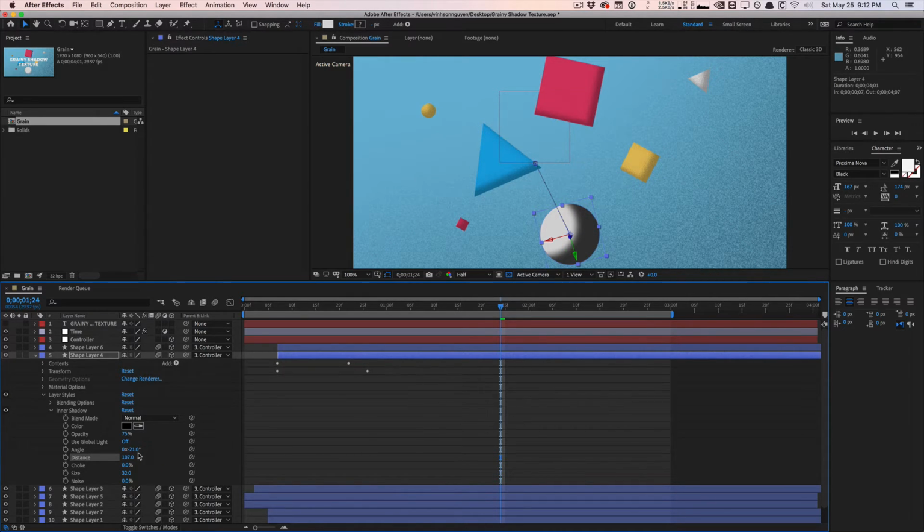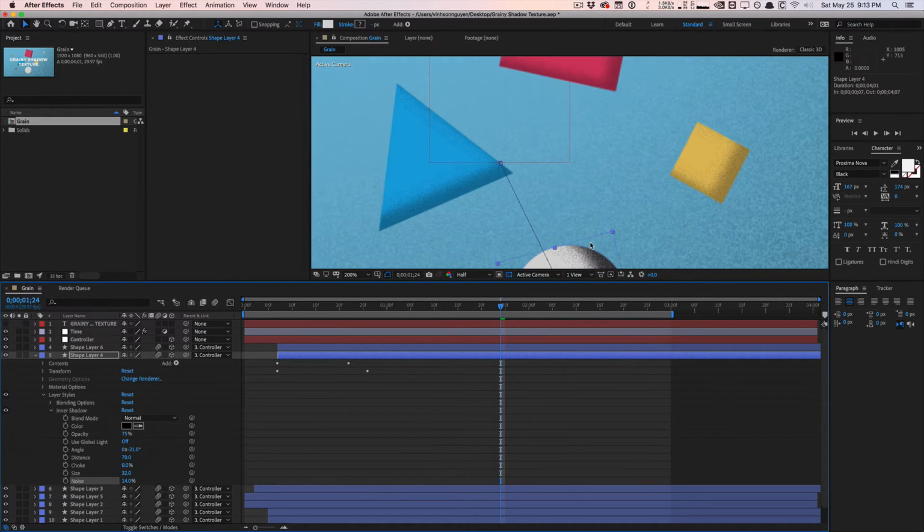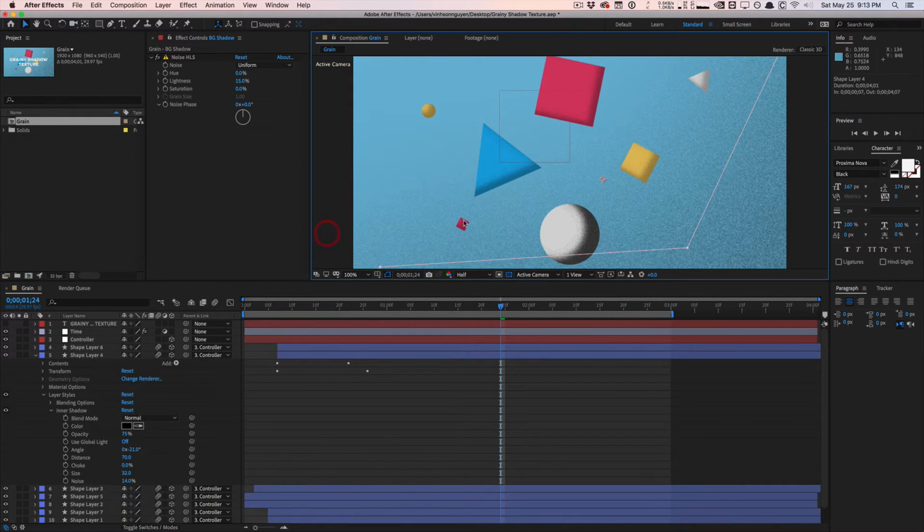Maybe a little bit too much here. Let's do 70, something like that. And then once we're ready to introduce the noise, I'm going to go ahead and crank up the noise slider right here. And now you're really starting to see that noise, and you can really see it in the shadowy areas here.